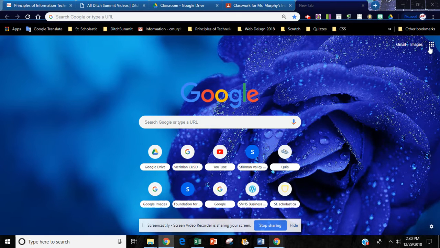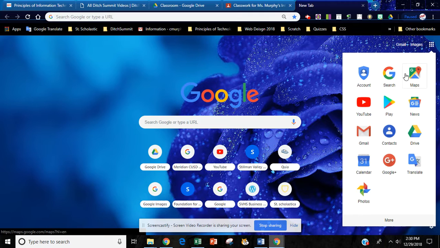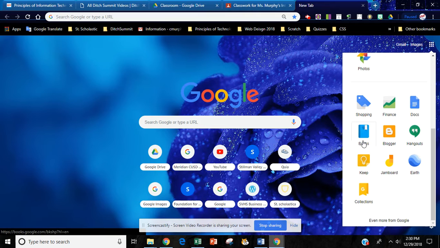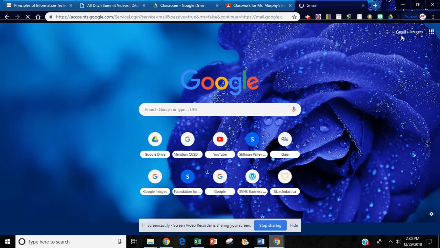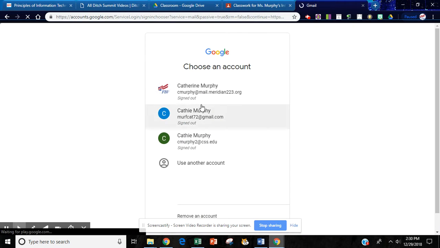If I go to the right corner and click on Google Apps, you notice that I don't have a Google Classroom icon. I'm going down to more. I still don't have it. So I have to log into my Gmail account. So I'm going to click on my Gmail account so that I can actually log in. And you'll find that Gmail account on the top right corner of your browser.